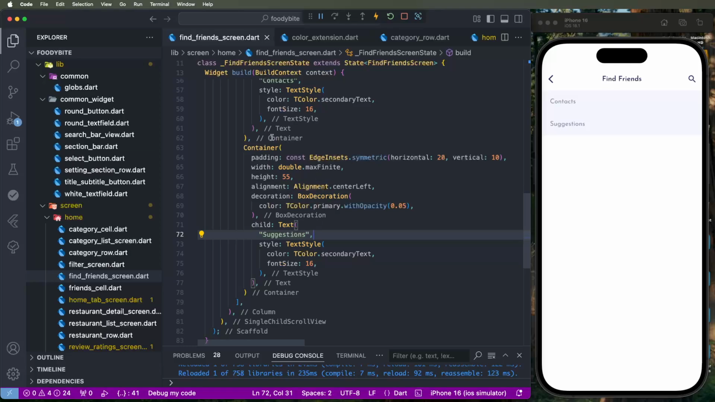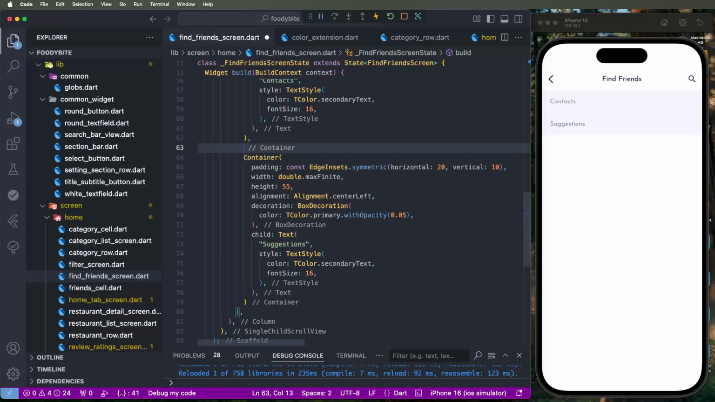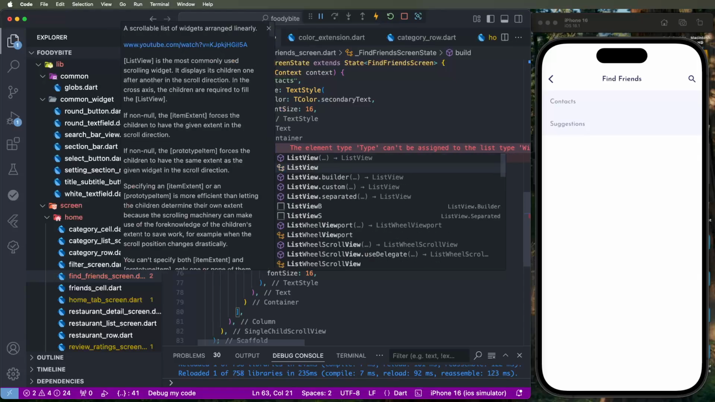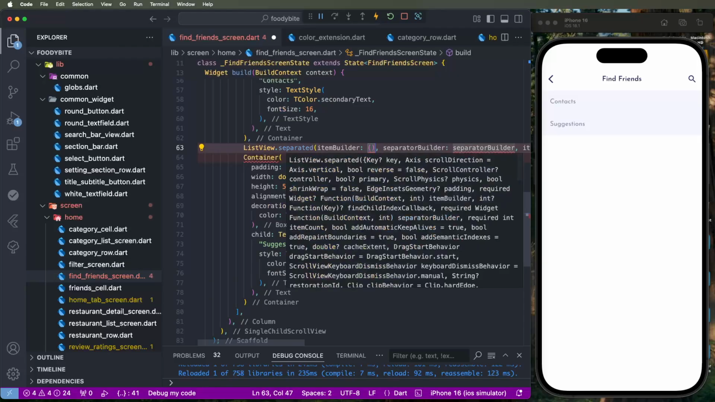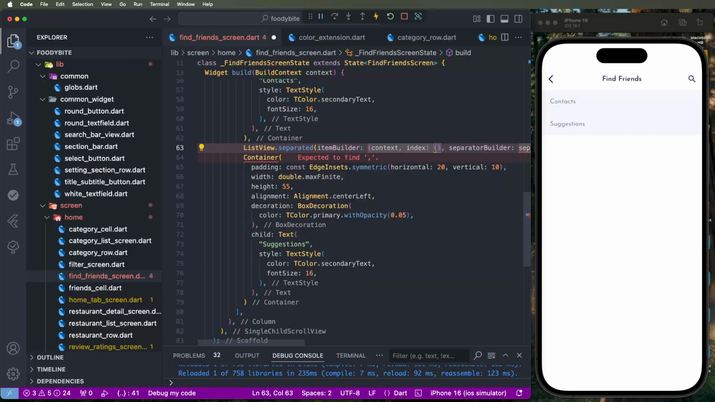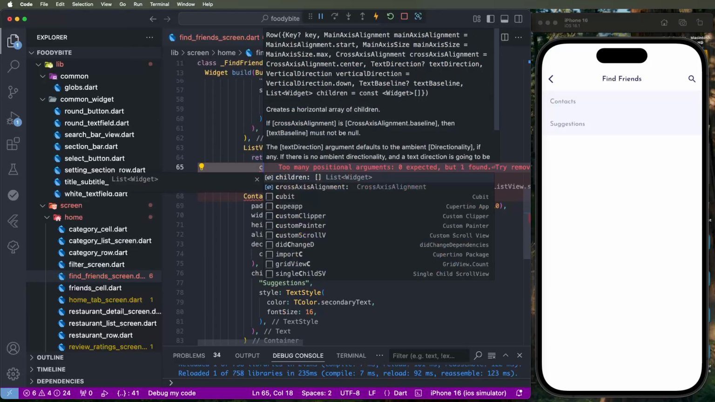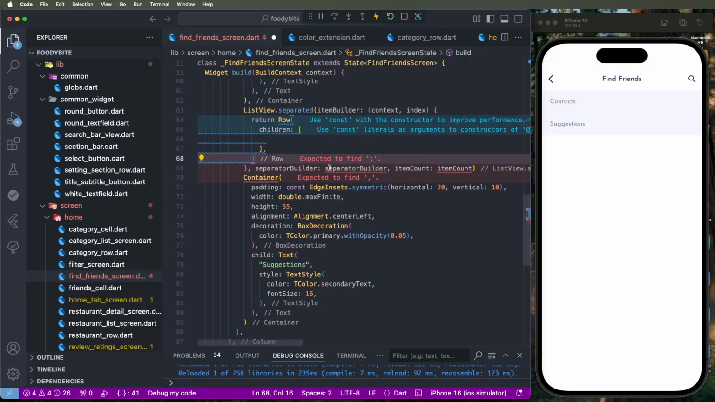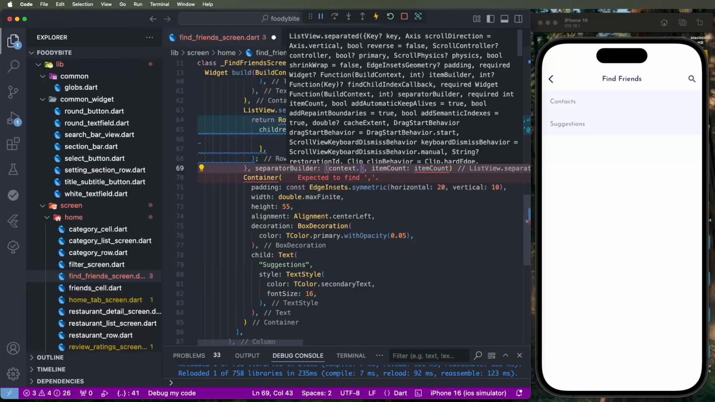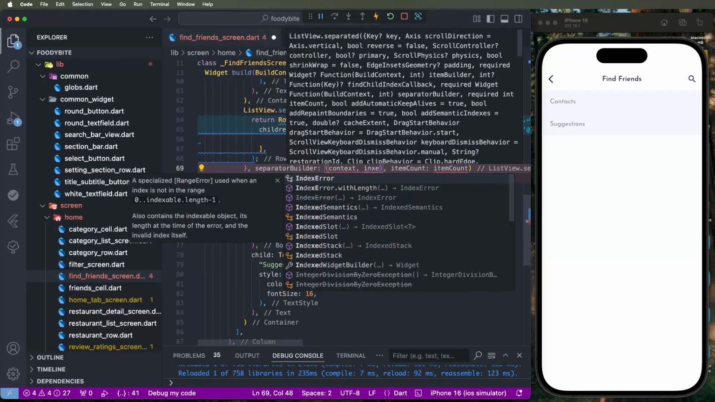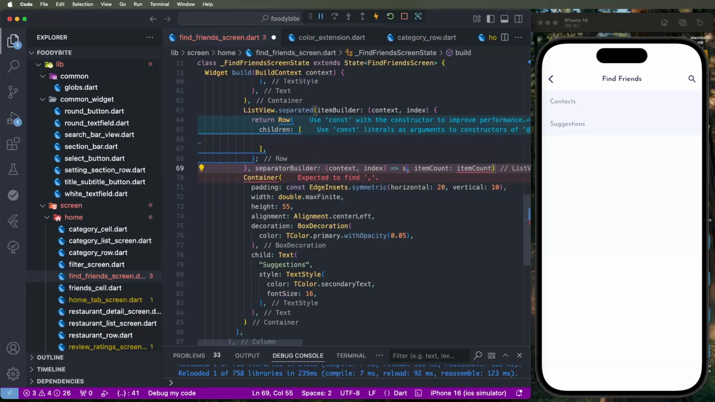Now we need to draw the list view. First of all, we need to give this the list view builder with separators. We need to use the context and index, and return the row like here. Return this, and then after we need to develop the separators. We need to draw the index and return the sized box.